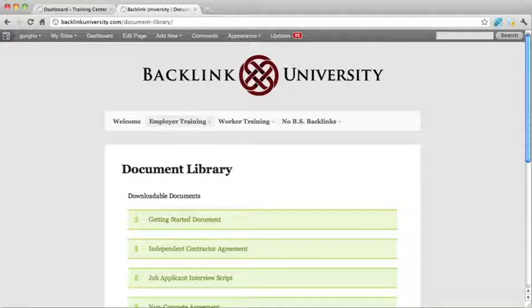Okay, so let's head over to our training center that we've installed, and I'm going to walk you through the back end, I'm going to walk you through the front end. I'm going to show you how to get this thing set up so you can go out there and get you some backlink workers or have existing employees start doing some backlinking tasks.